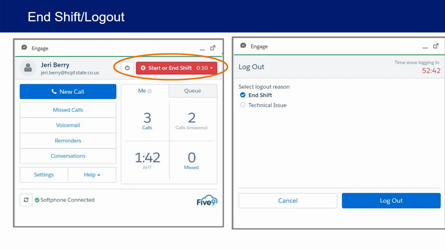When it is time to go home, you have the option to place your status in Start or End Shift, and click the Log Out icon. A logout screen displays. Click End Shift, and then the Log Out button.